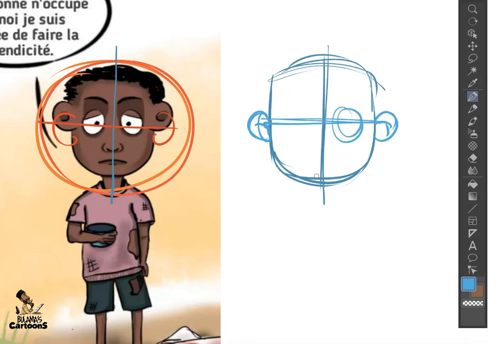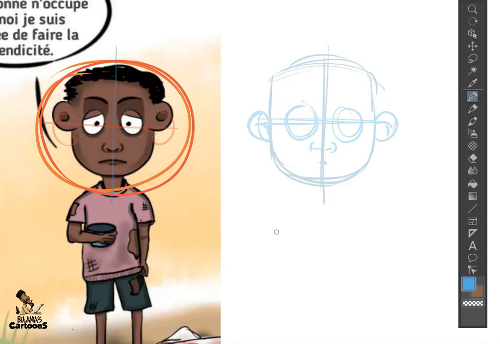So I place my eye here, I place my eye here. So something like that roughly. And then I place the nose here, and then the mouth is under the nose. Yeah, so basically this is the structure, the position of all the different elements on the face, these different features. Now I'll try to make a cleaner sketch. This is the second time I'm attempting.